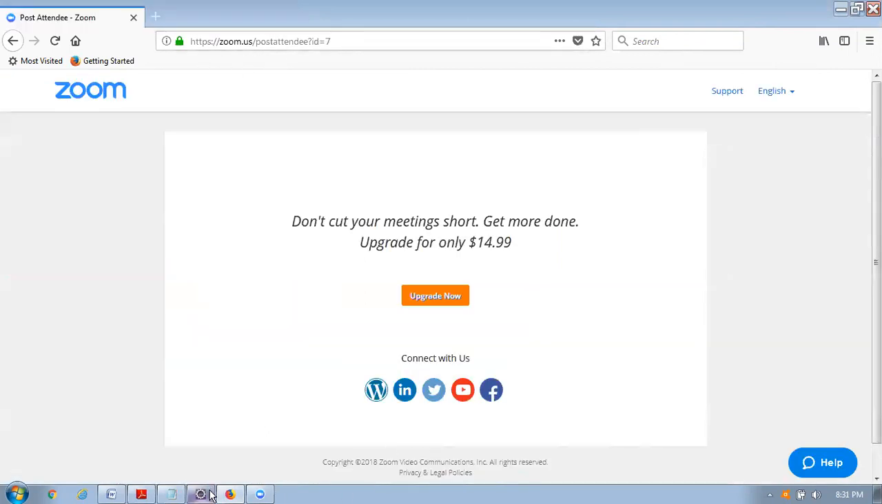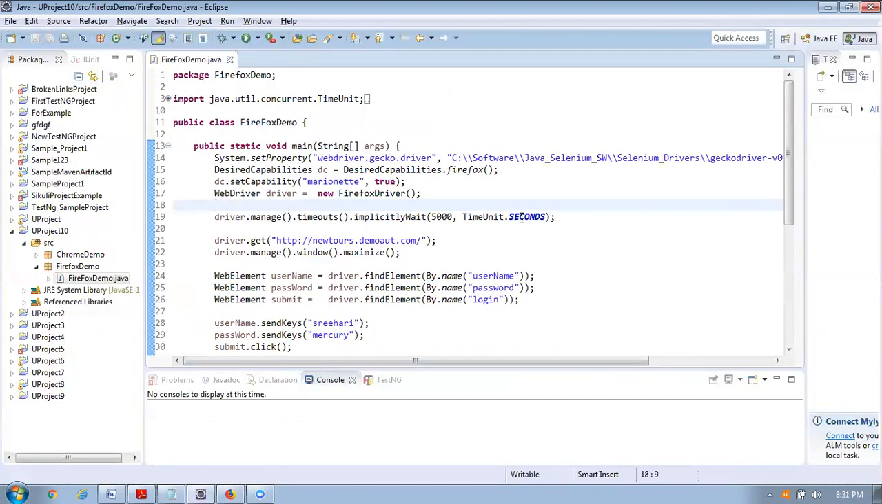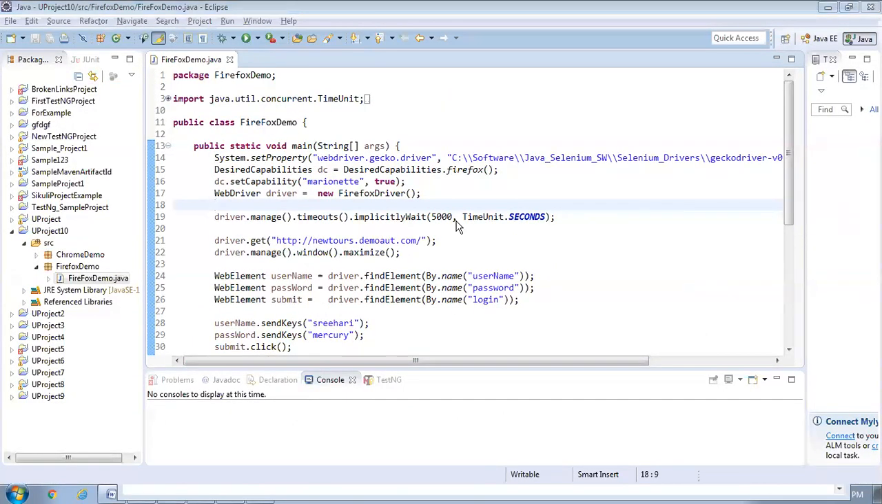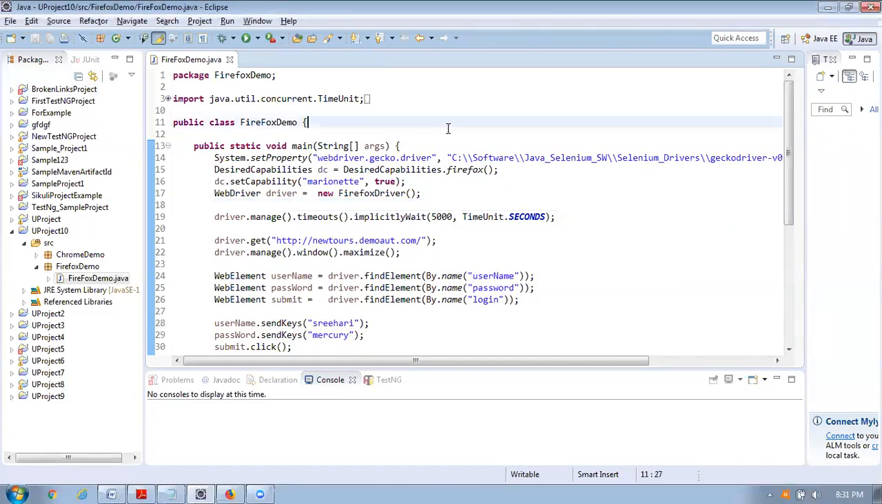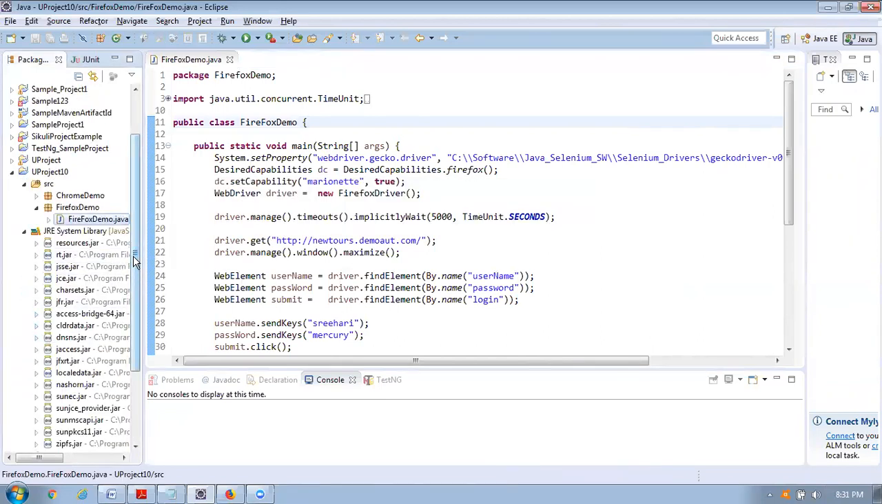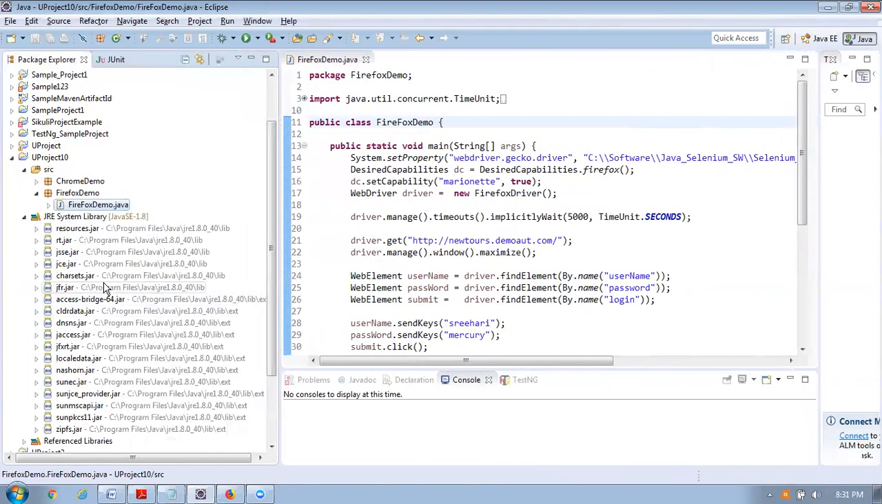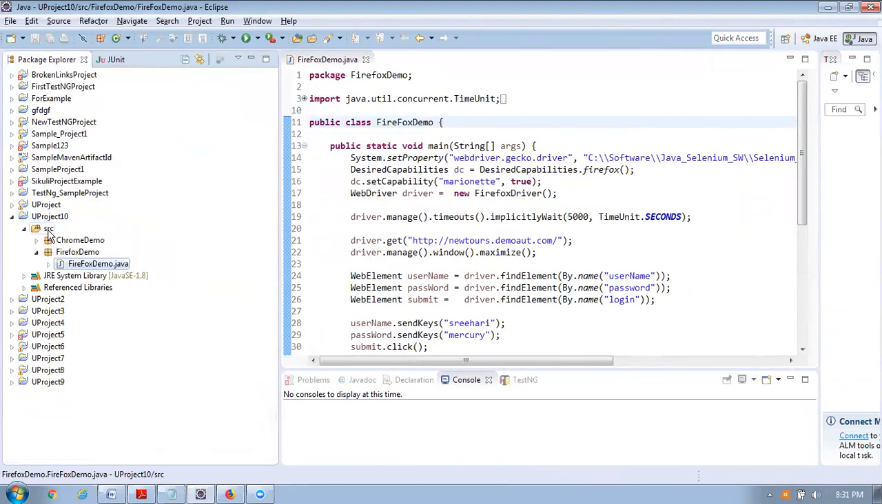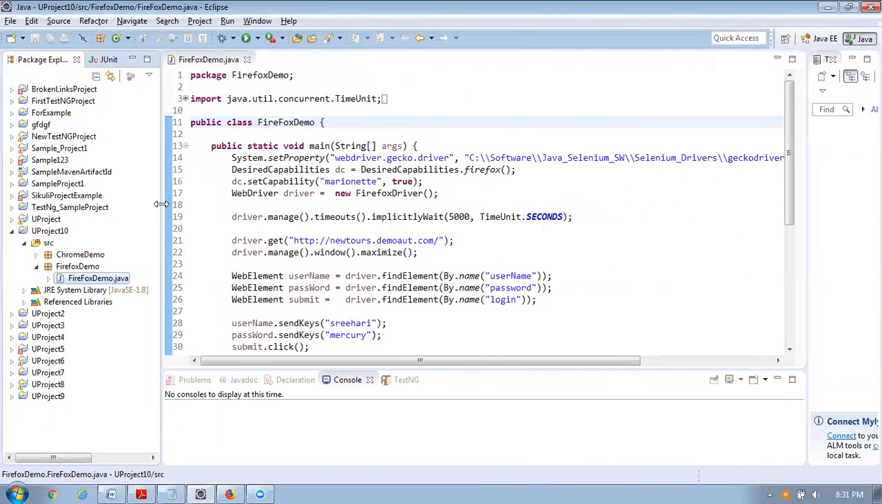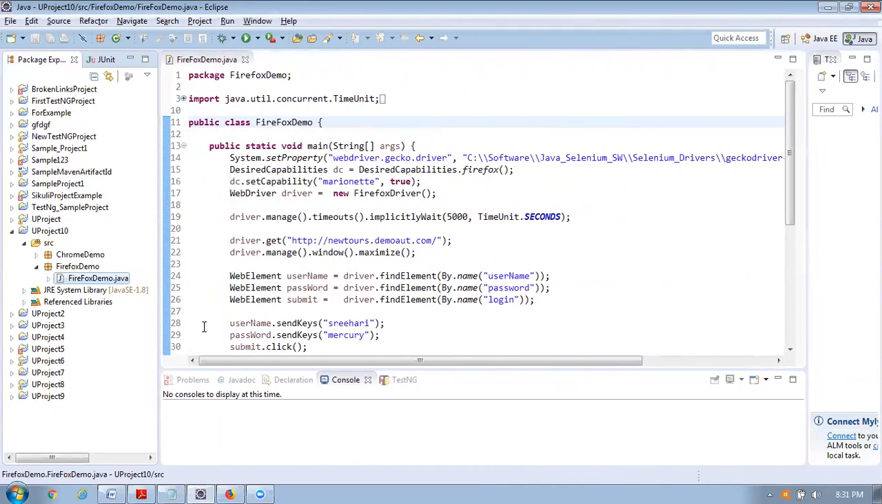Now this is my sample application. Everything I will explain. This is the Eclipse environment using Java and Selenium. I have associated the Selenium jar files to this project. Here you can see all the jar files I associated. We need to download Selenium jar files related to Java. I will explain all those concepts in the coming classes.